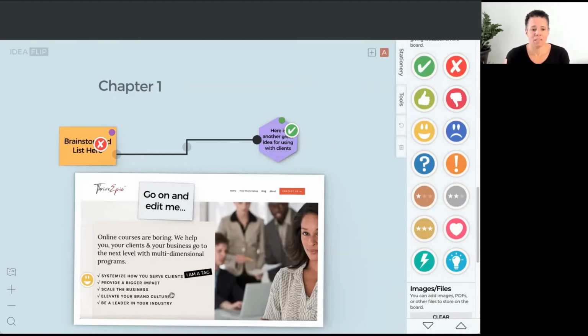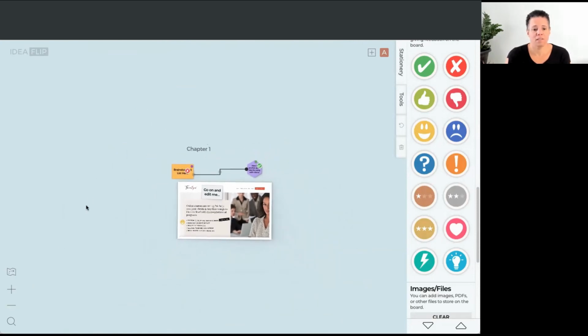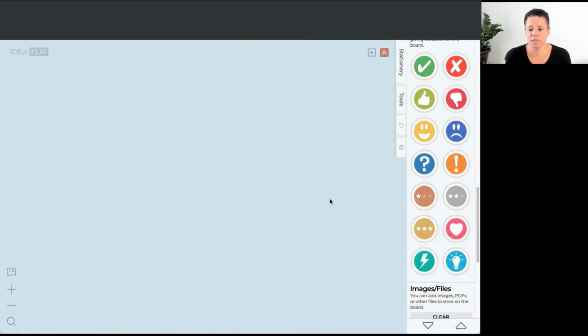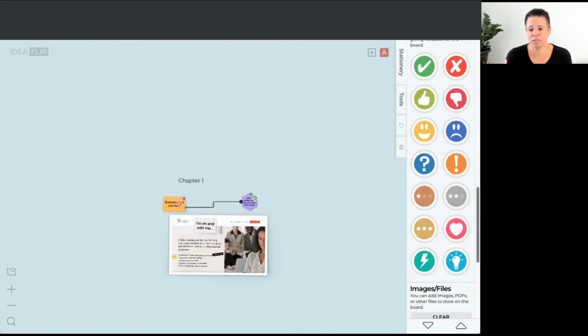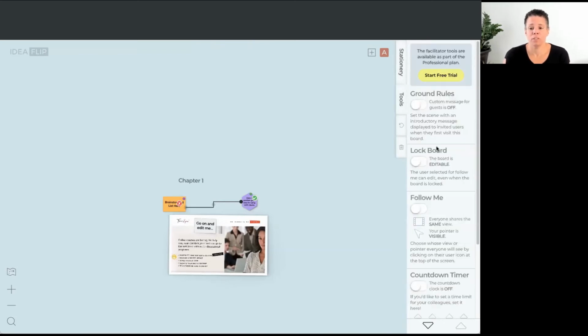You're not limited to the space that you can see now. So as I zoom out, you'll notice that this can be as big or as small as you want it. So these are the basic tools that you can use inside the board. This comes on the free plan. Now, when we go into the tool section, you'll notice that there's a lot more things that you can do.